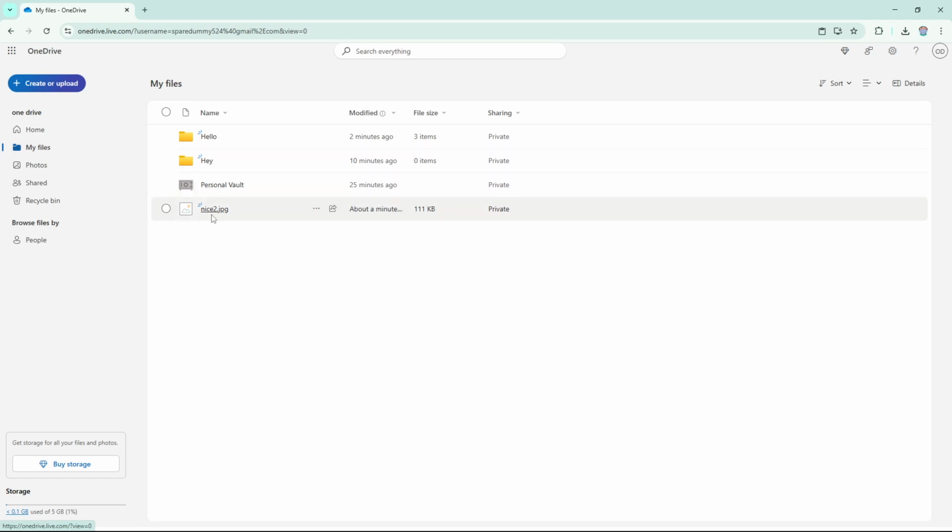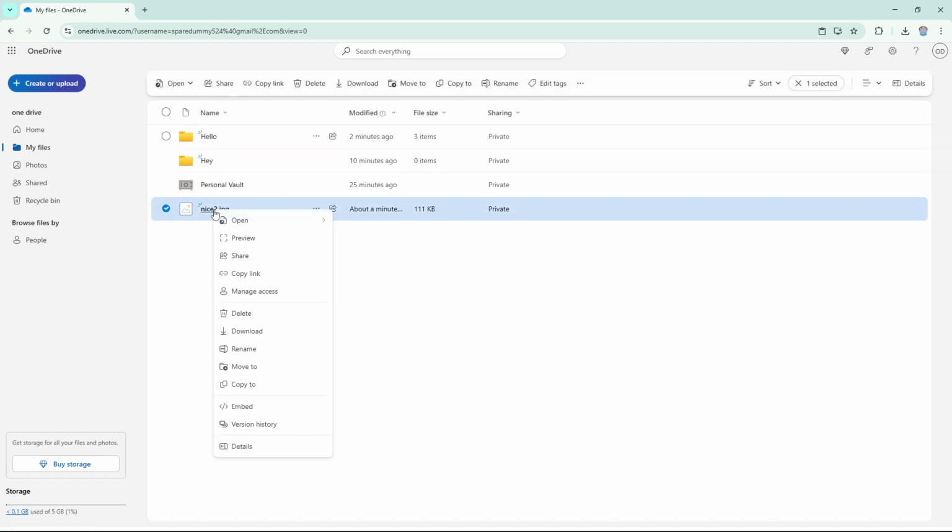Now, you need to find the specific file you want more information about. Once you've located the file, hover your mouse over it and perform a right-click. This will open a context menu with various options for managing your file. From the context menu, the option you should select is Details. Choosing this will transform the right side of your screen into a detailed information panel.